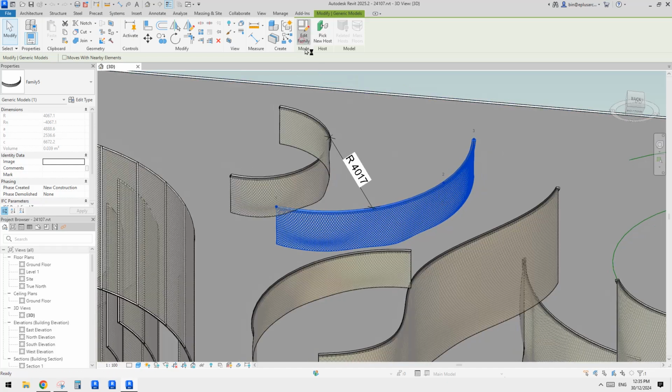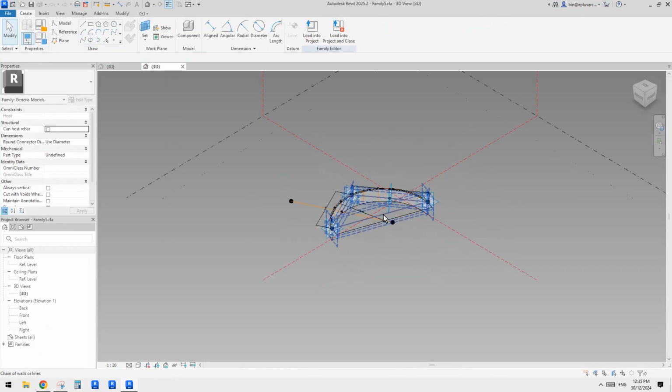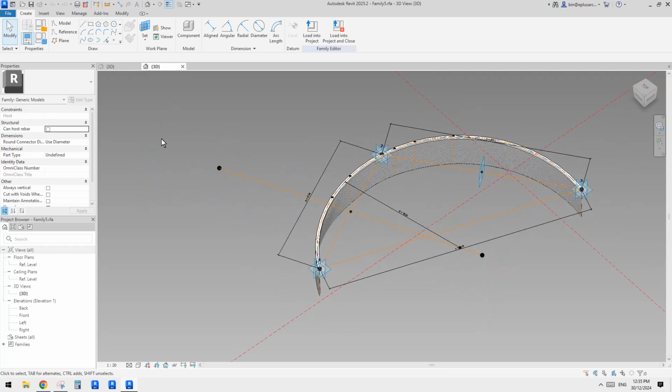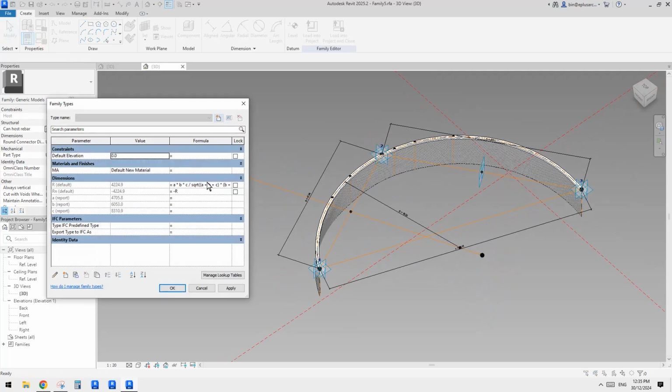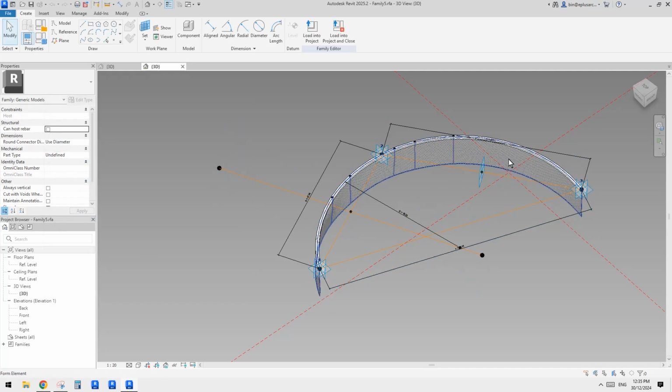I'll just quickly go edit this family. We used a little formula to calculate the radius of the arc that goes through all these 3 points. Okay, so 3 adaptive points to create this one.